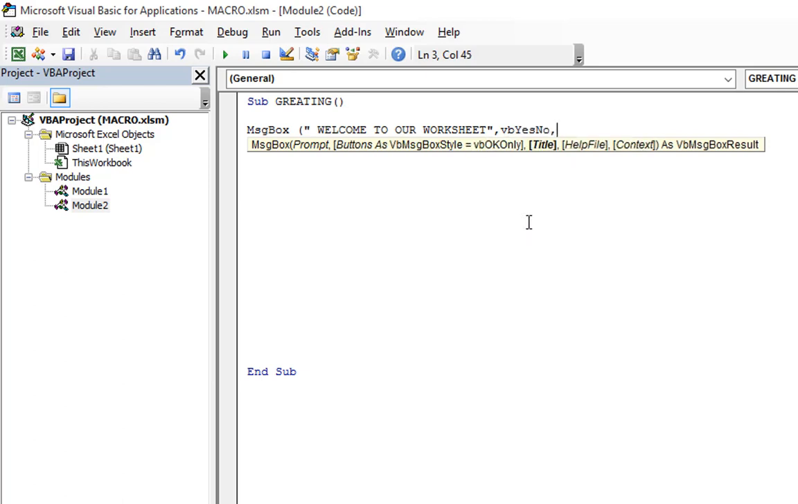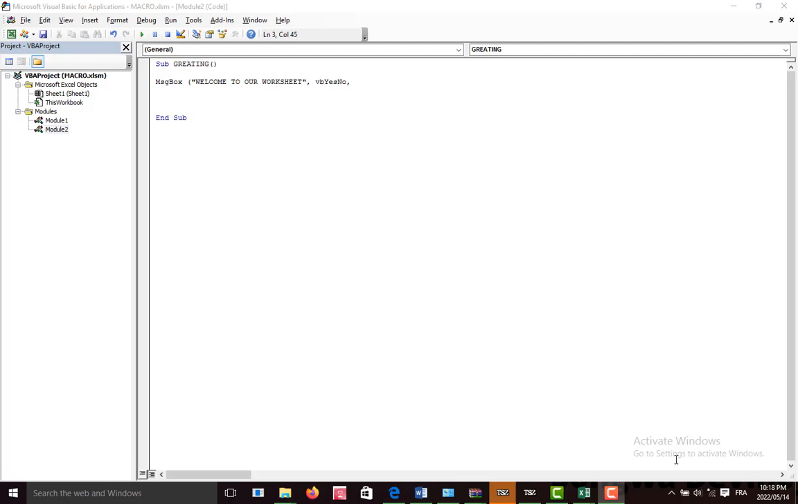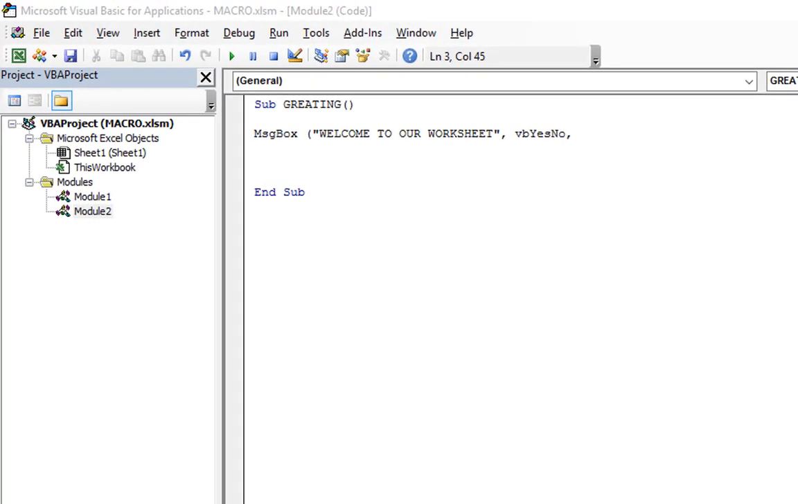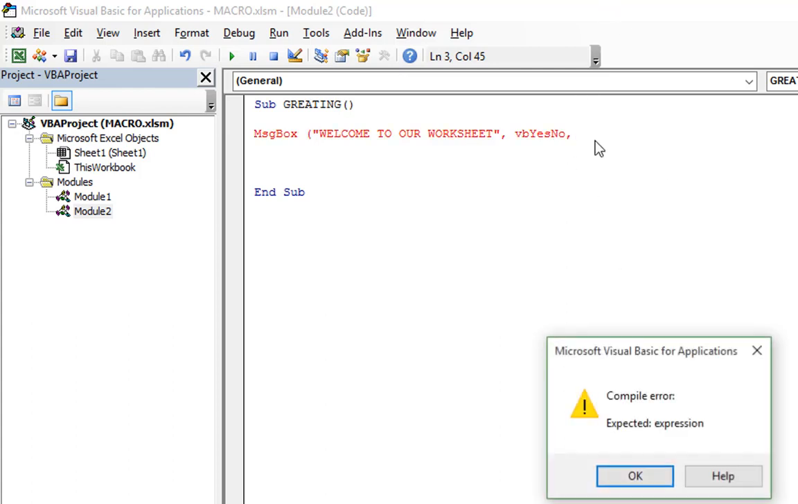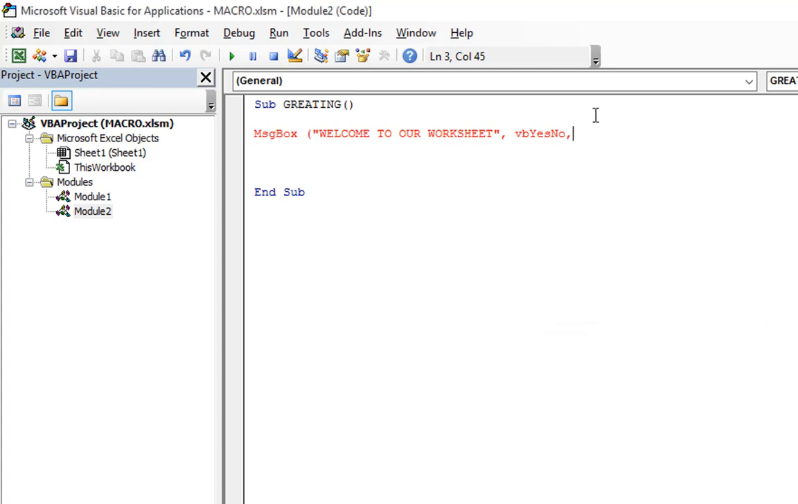I can equally, if I put a comma, give this message box a title, because for now it does not have a title. So if I want, for example, the title to be Salutation, I'll put it in inverted commas, open and close.